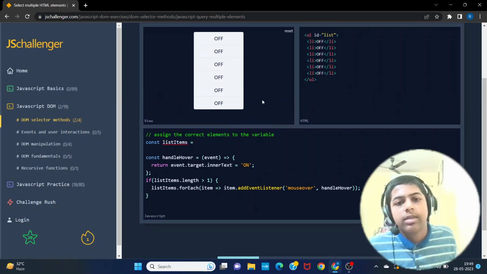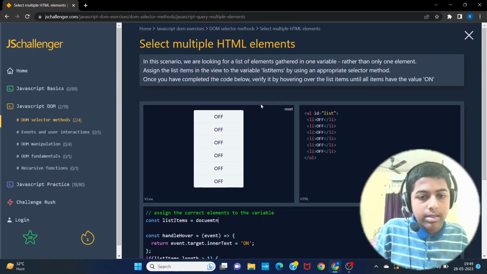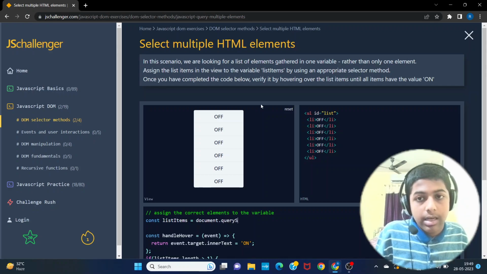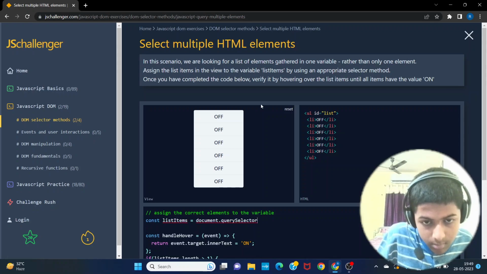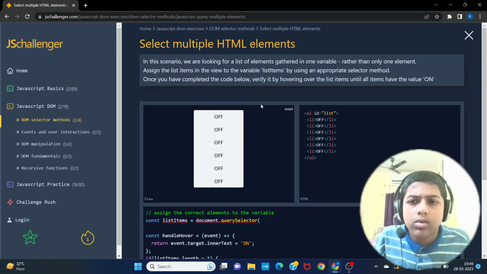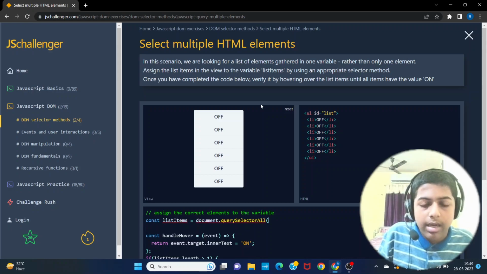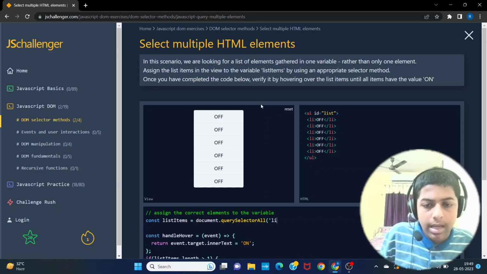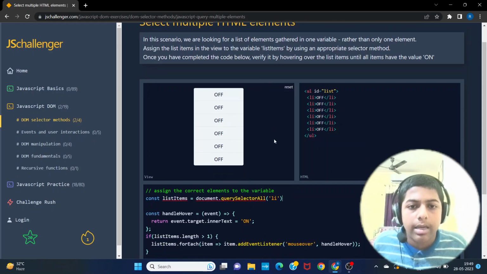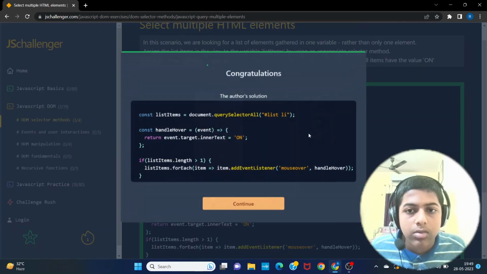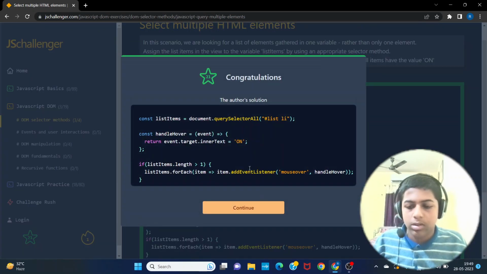So we need to take all of these items. So the very easy way is to use query selector all. So let's say dot query selector, query selector all, I think so. Query selector all, and we can use query selector all li. I think so. Let's go here. Yeah, that's the correct solution to this question.